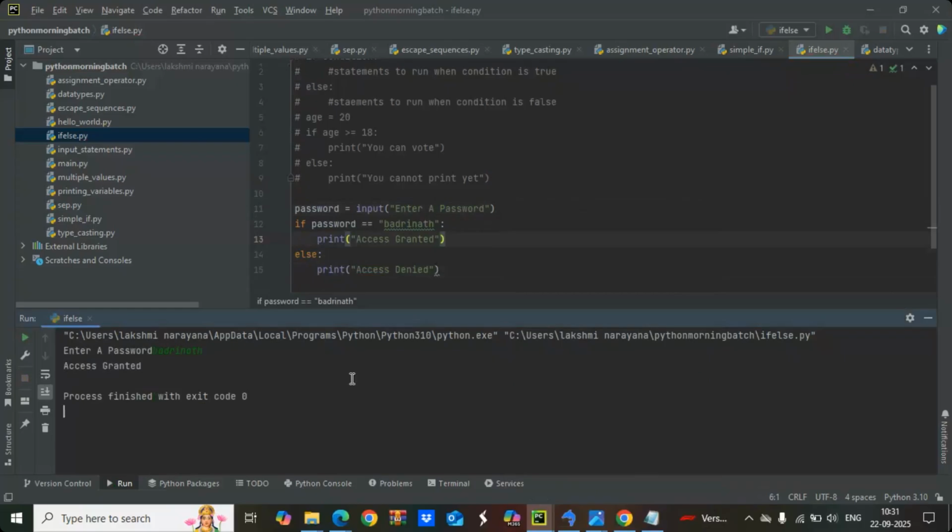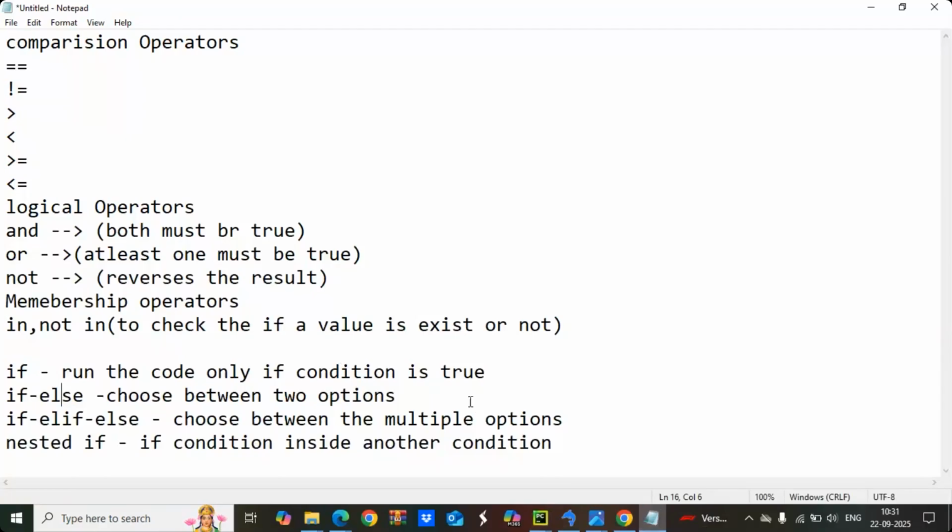Okay, so this is the if else. Then the next one is if elif else. So if elif else is how you choose between multiple options. Syntax theory: the program tests several conditions in order and runs the first block whose condition is true.